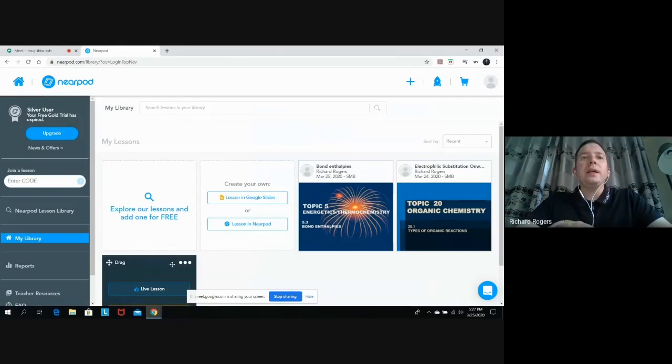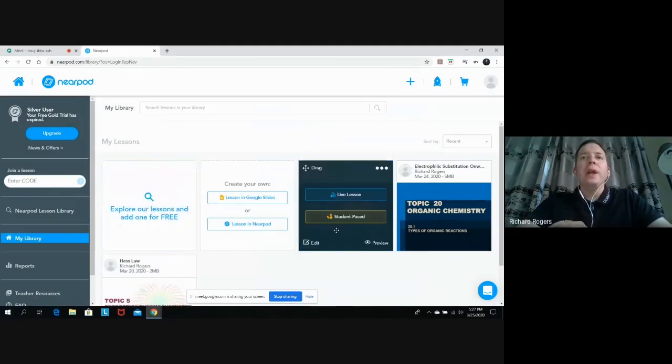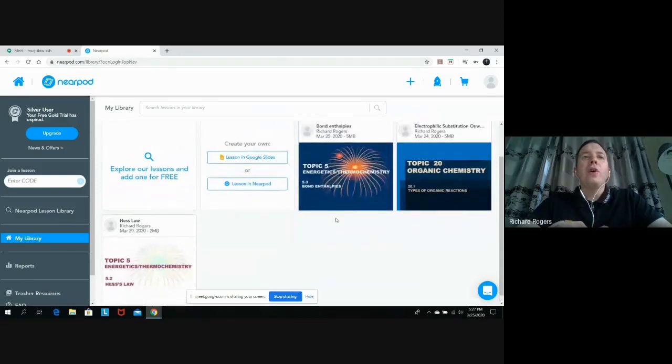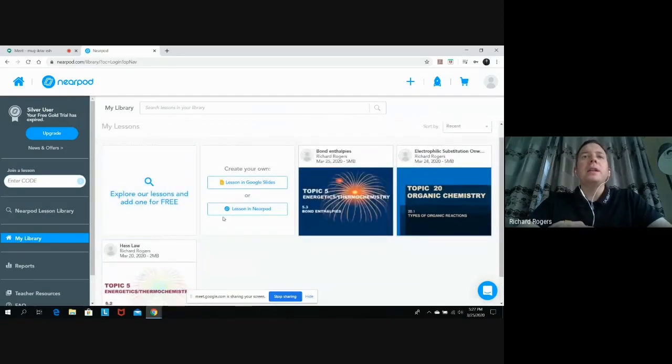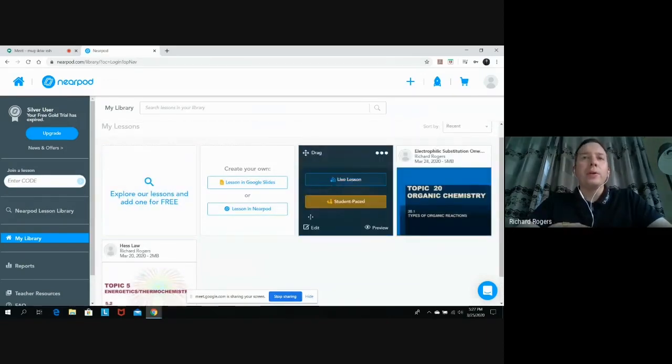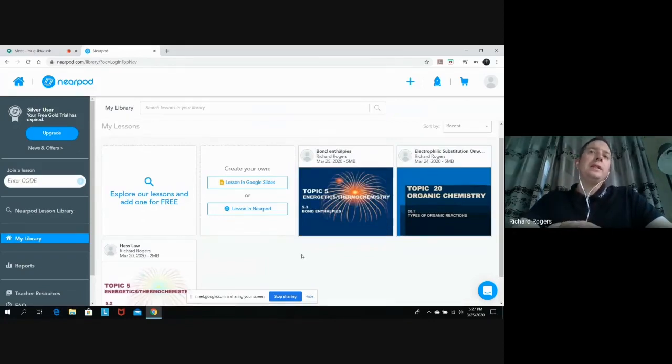And here you will see in Nearpod my teacher center. And in here I have all of the lessons that I have uploaded to Nearpod. Now, one of the disadvantages of using the free version of Nearpod is that you do have limited storage space. So if you add lots and lots of lessons, there will come a point where you'll have to delete old lessons because you've used up too much space.